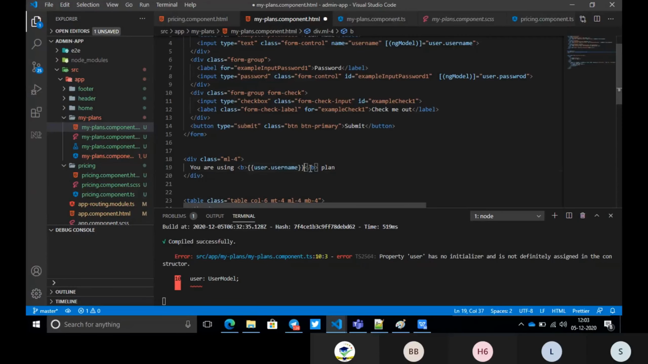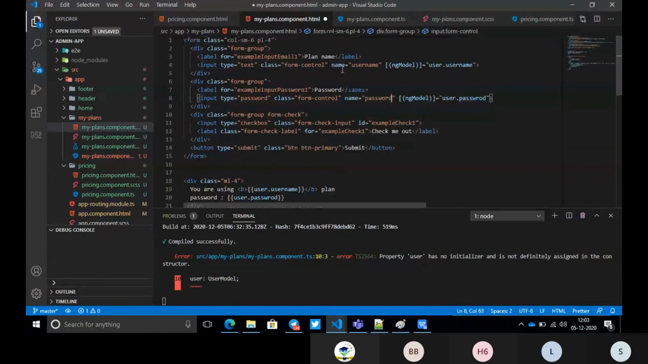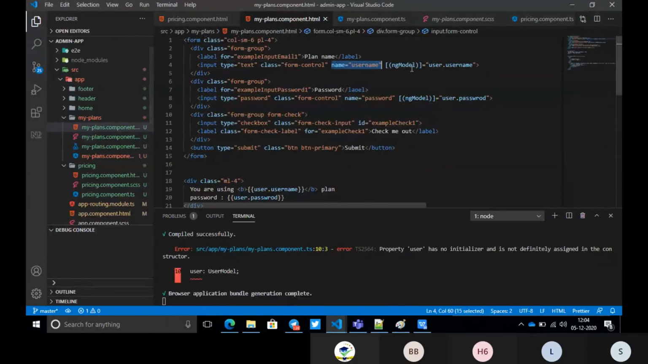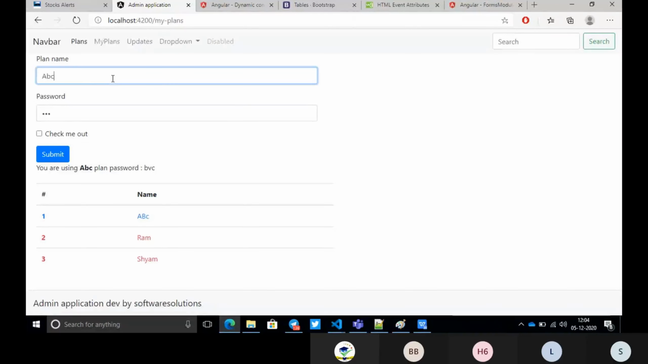Let me type my password also. So what is my password property? And the main part here is, when you are using ng model, give the name password. For each field, give a different name. Don't give a single name for all the fields. So for each field, give different names here. So let me type ABCD. See, automatically whatever I'm typing is working here or not. Yes, it is working here.